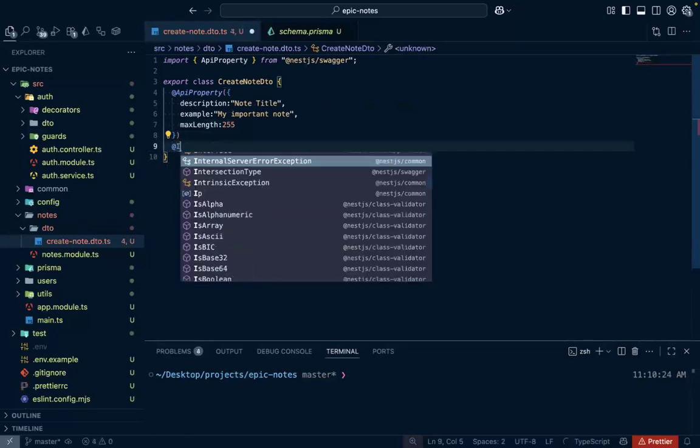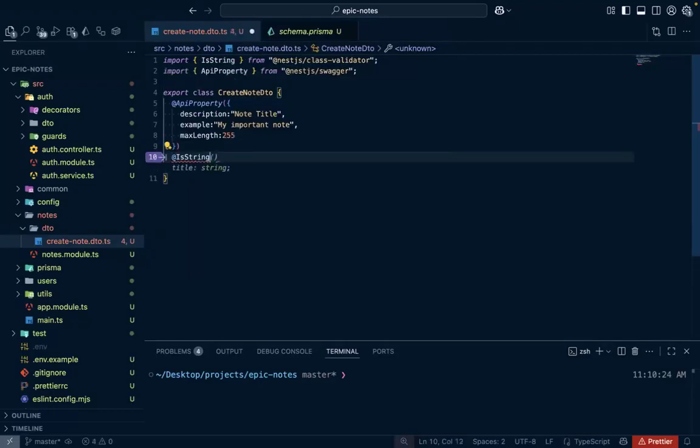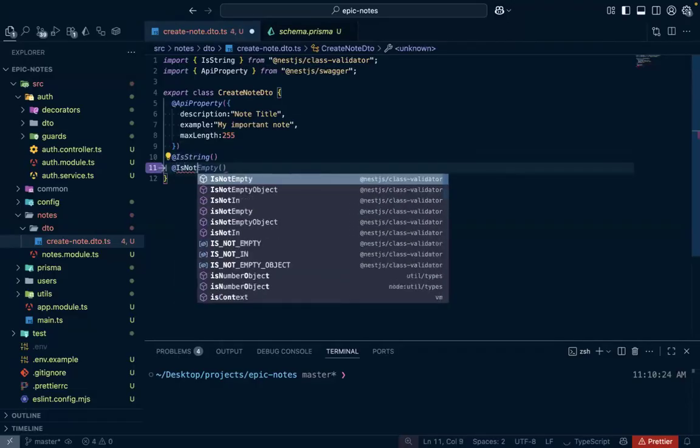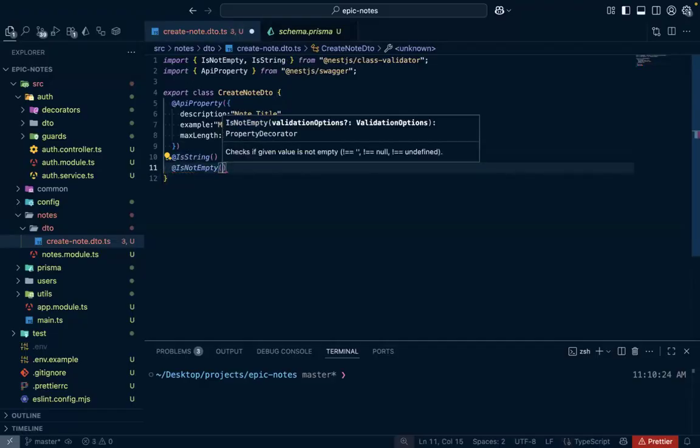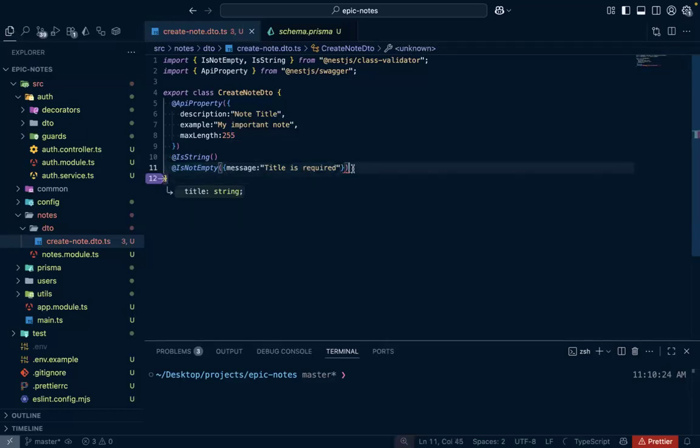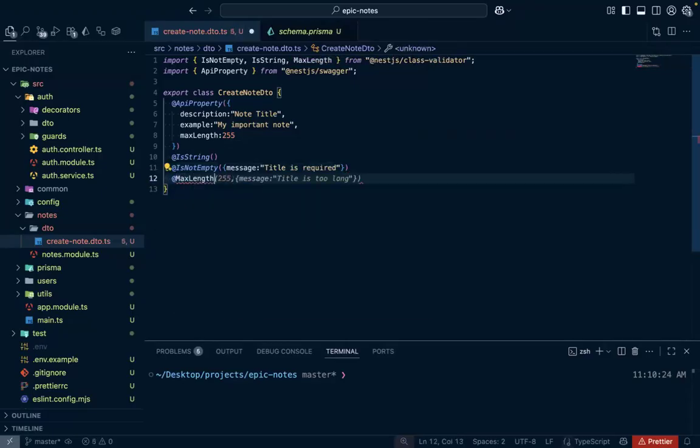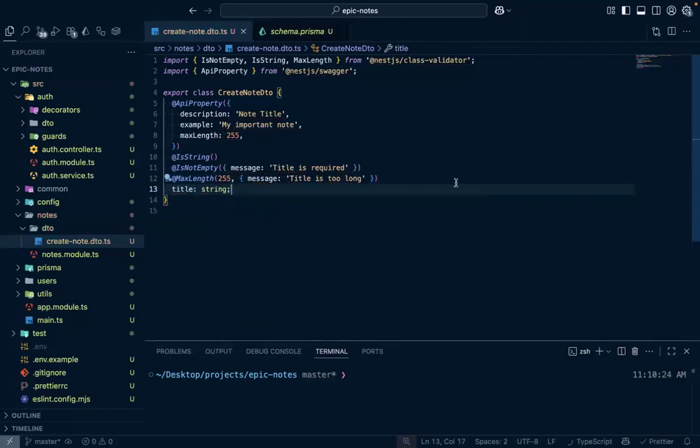So this must also be a string. The note title must be a string, and it must not be empty as well. We already know about all these decorators. IsNotEmpty is coming from class-validator, and we give a message. If it's empty, we validate this and say title is required. We send back the message to the user, telling them that they need a title to create a note. For the maximum length, we say MaxLength 255, and we also add a message: title is too long. So they will know that their title is too long. And finally, we validate the title, which is of type string, and we are good to go.